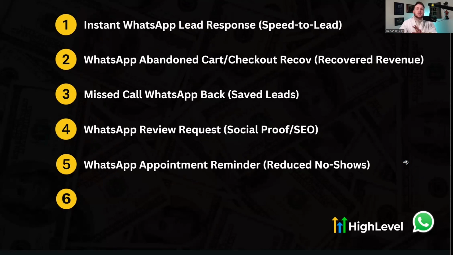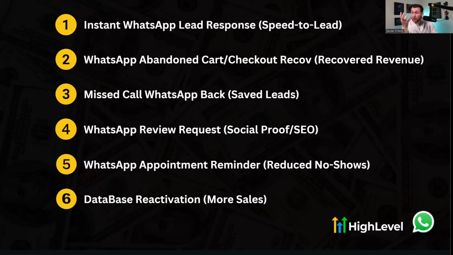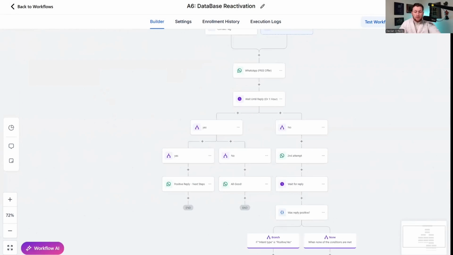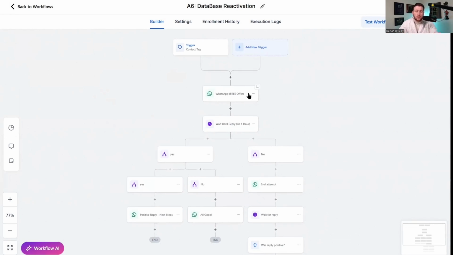The last automation here, number 6 on the list, is database reactivation using WhatsApp. And this is simply more sales. If you don't know what database reactivation is, it's taking an old list and running it through an automation that messages them and filters them out. And it basically is a sales machine for reactivating old lists. And if you have a WhatsApp list, this is just a game changer. So this automation is already set up. It's perfect. It's already pre-made. All you have to do is go in and change these out.